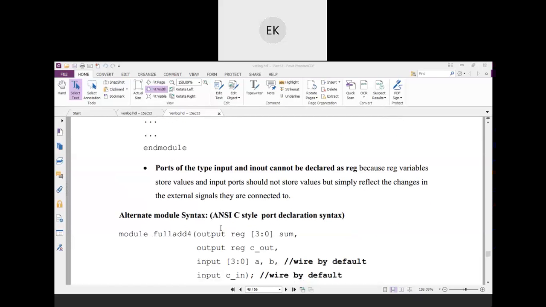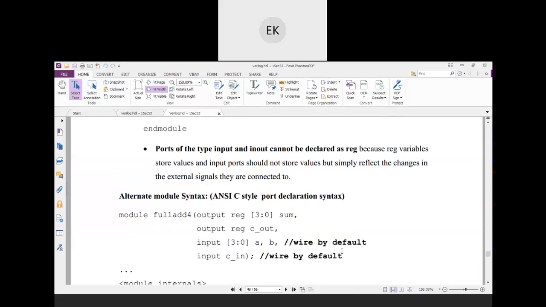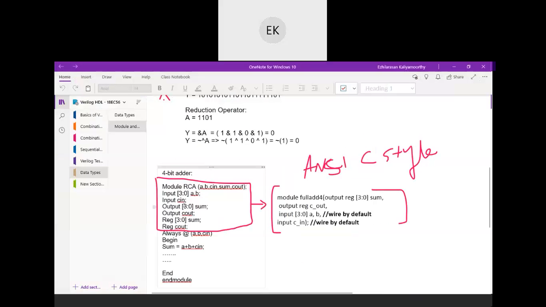So there is one more type of module syntax in Verilog, that is called ANSI C style. So what is the ANSI C style port declaration? This is what we explained in the previous class. Consider the normal Verilog model which you wrote until now, the 4-bit adder: module, then input, output, register like this.